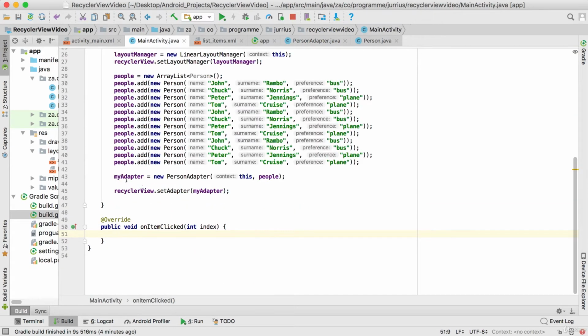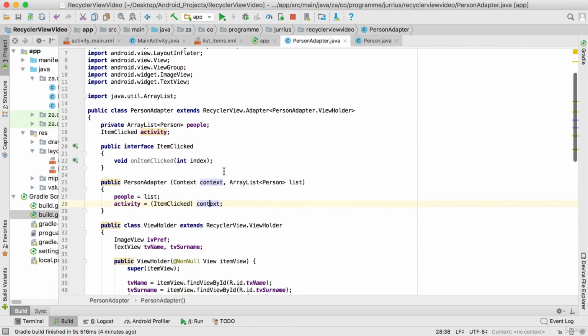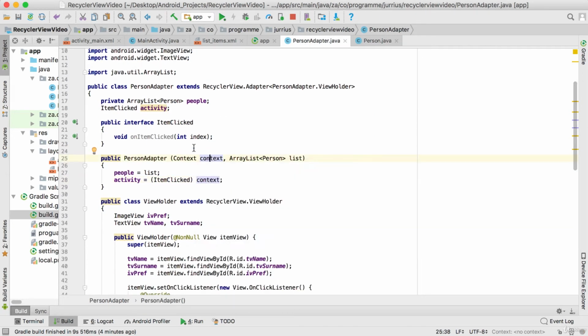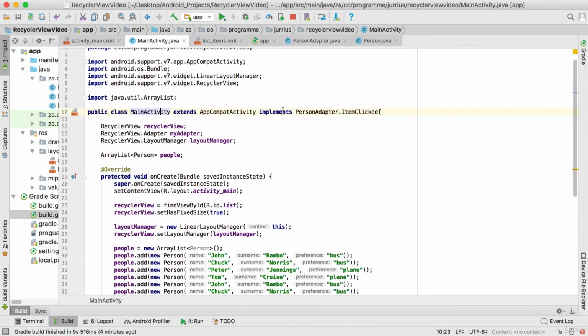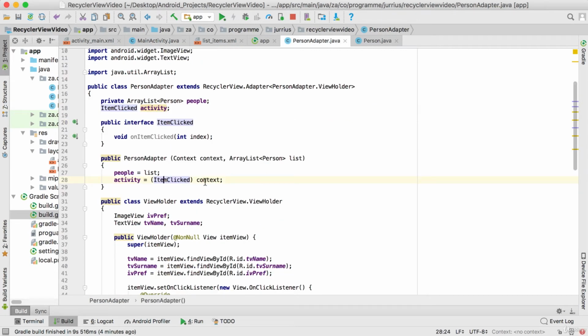Remember here where we said my adapter equals new person adapter, we pass in this. This is referring to the main activity. So it's actually the main activity that gets passed in here, and we're converting that main activity to an item clicked. Can we do that? Yes, because the main activity implements item clicked. So there is a relationship. So the main activity is an item clicked. So here where we say convert that thing that's already an item clicked to an item clicked and not a context anymore, then we now have a connection to that activity.